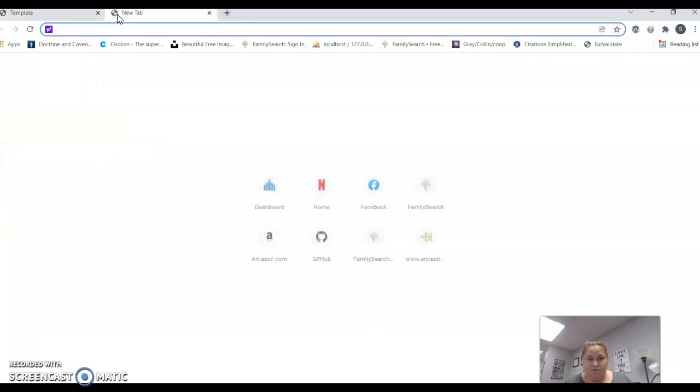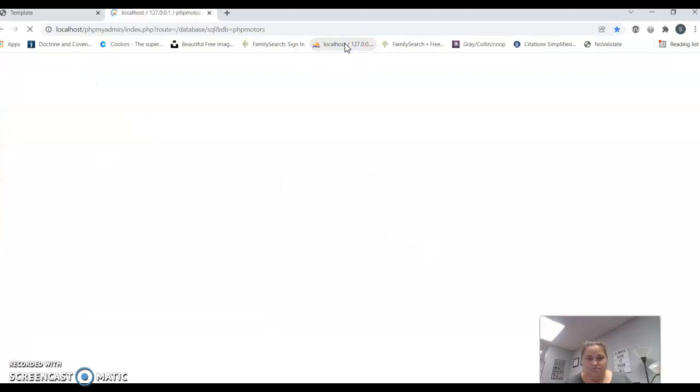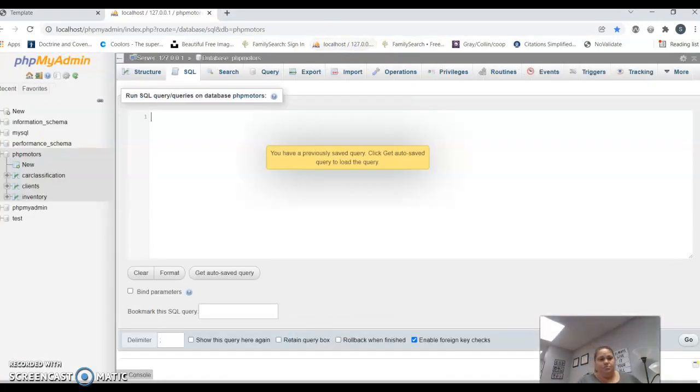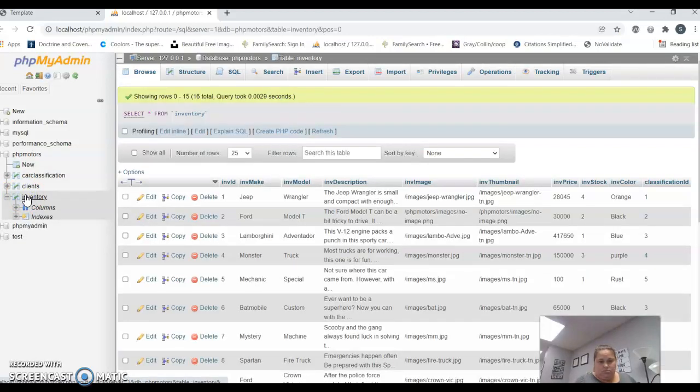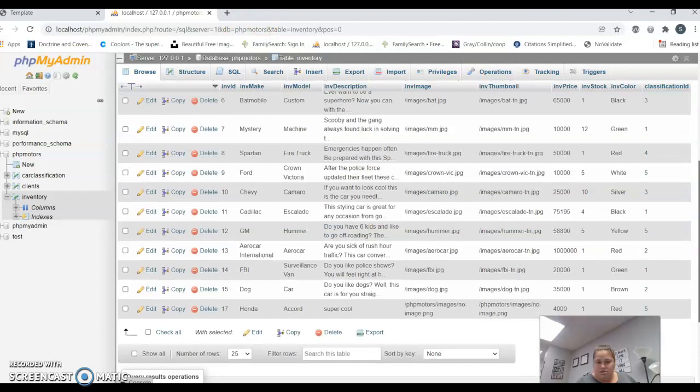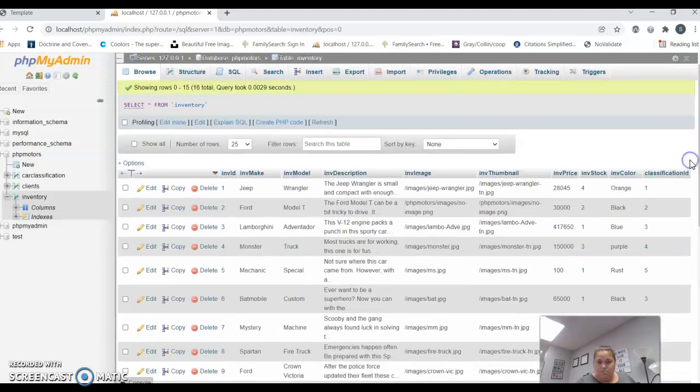We are going to check it in our site up here. This is inventory. So the Ford Model T is now showing black. So we know that it updated that. Okay. Check one thing real quick.